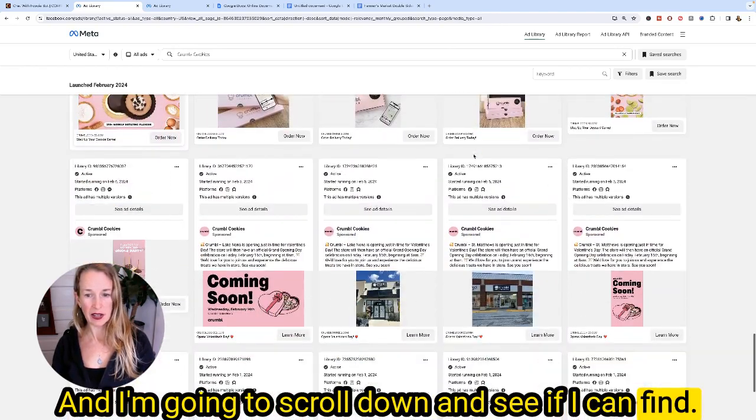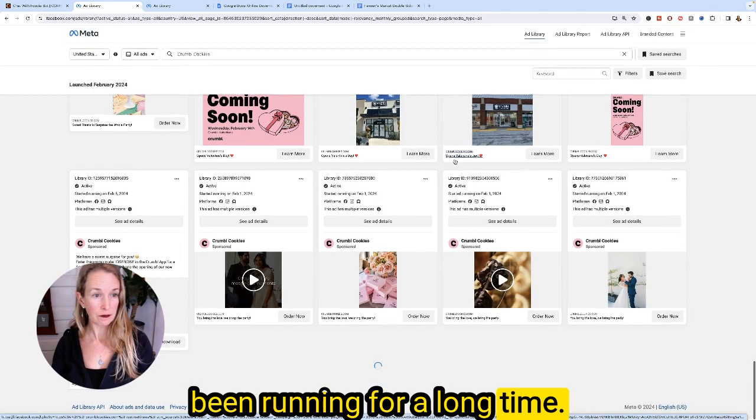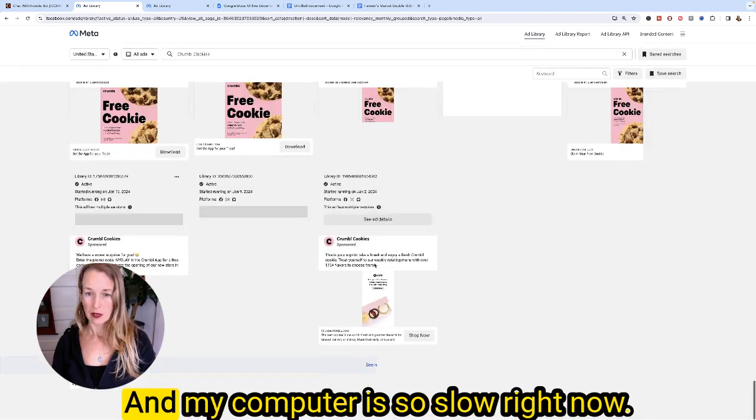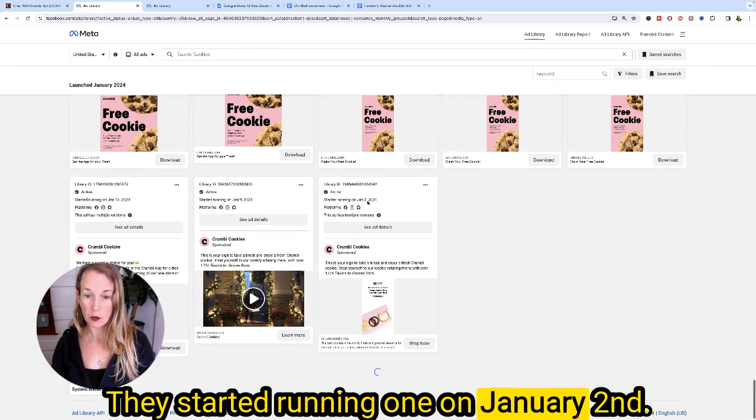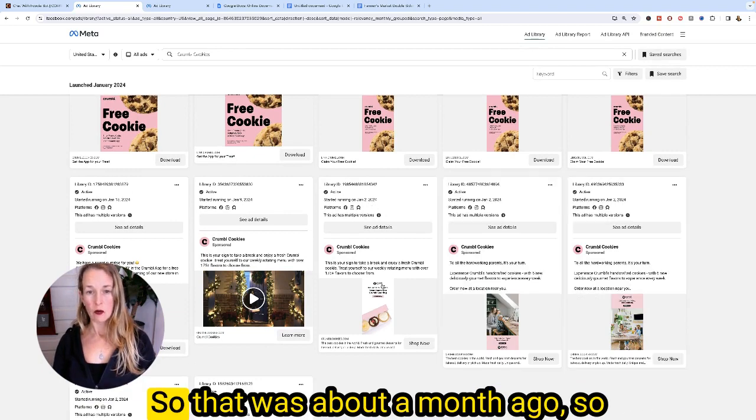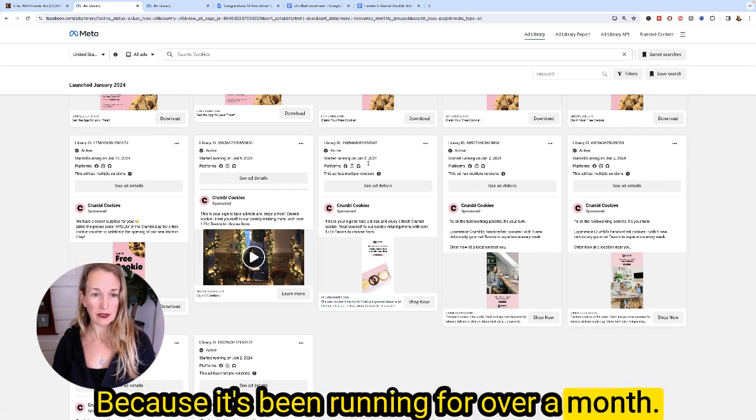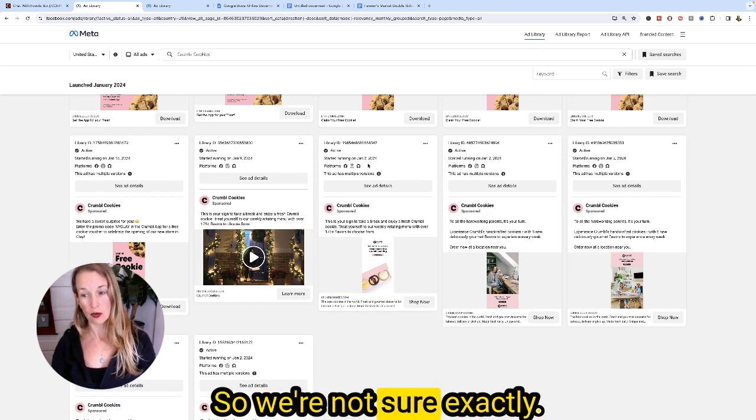And I'm going to scroll down and see if I can find any ads they have that have been running for a long time. And they started running some ads down here on February 1st. My computer is so slow right now. Here they started running one on January 2nd. So that was about a month ago. So that ad might be doing well because it's been running for over a month. Or they could just be doing a brand campaign. So we're not sure exactly.